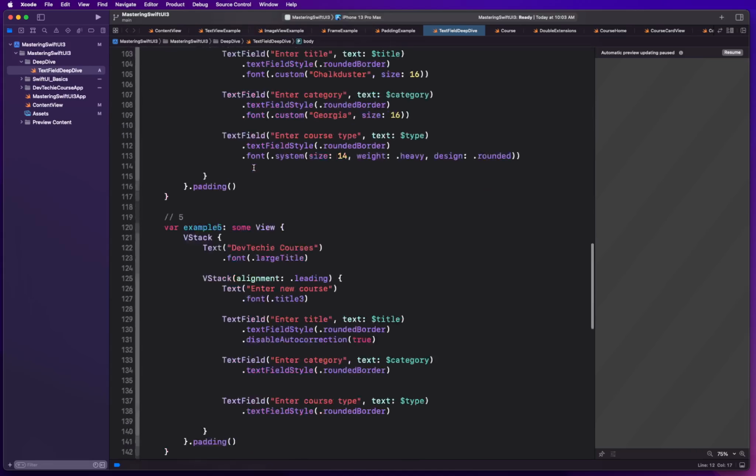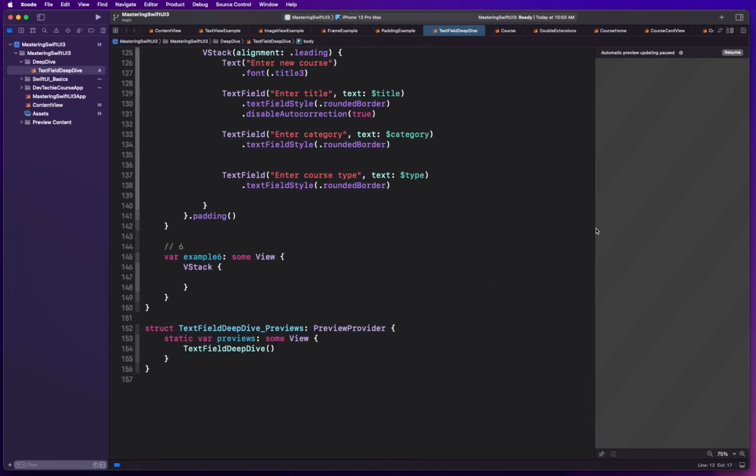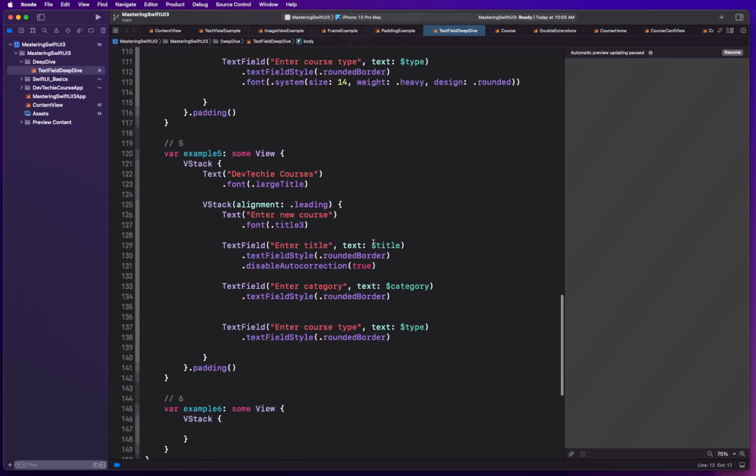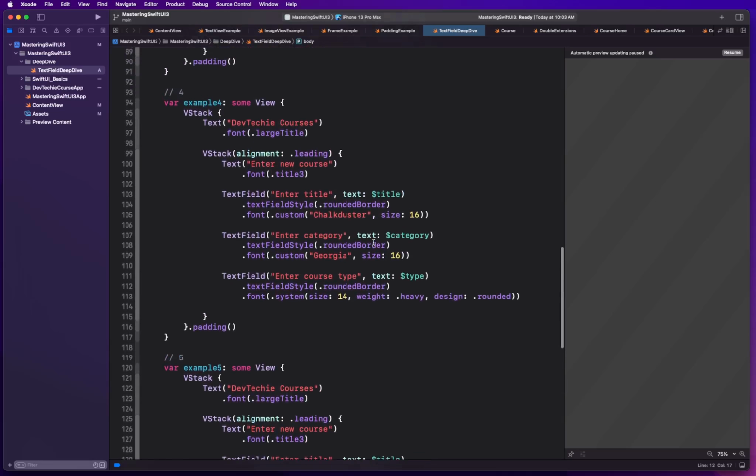Okay, so let's talk about the border. The text field rounded border style is one of the styles available to format your control. But if you don't want to use the rounded border, then you can use the border modifier to create a custom border around your text field. So let's work with an example and see how this actually looks.